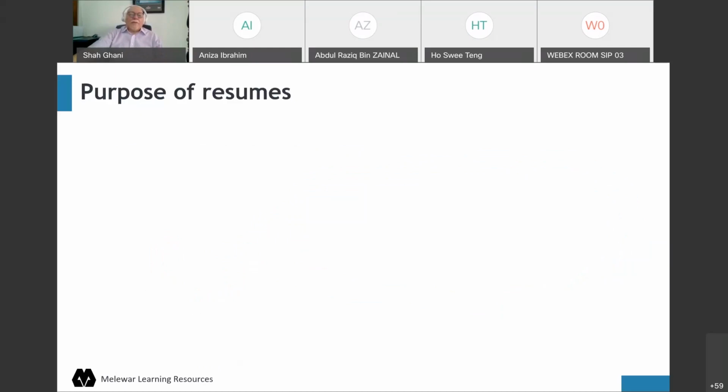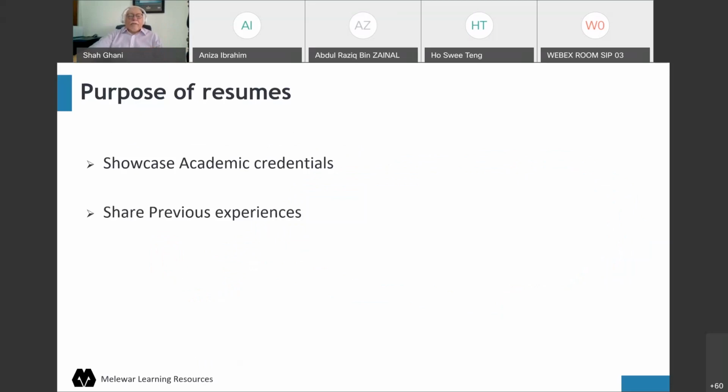Right. Now, purpose of resumes. It showcases your academic qualifications. If you have a degree or a diploma or certificate or master's or doctorate, it showcases that. It shares with the receiver your previous experiences, mostly relevant and related experiences. And it shows the command of proper English. Notice I said proper English, not the Queen's English. It doesn't have to be perfect.